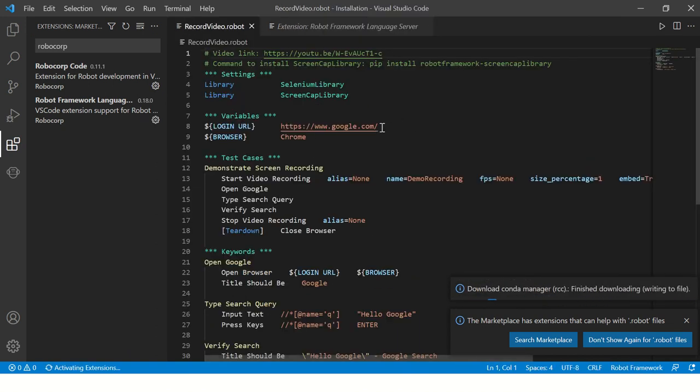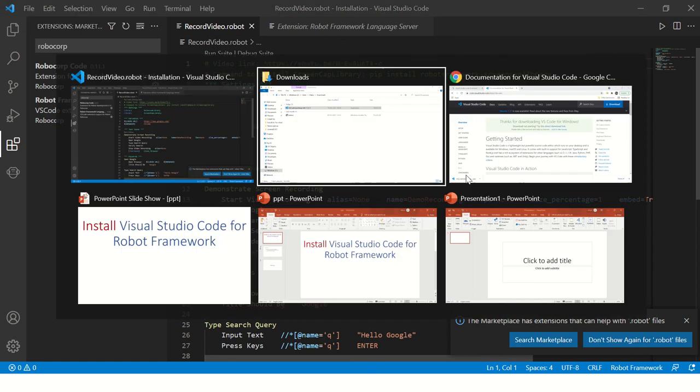Alright, now you can see it is able to understand the Robo code, and you are ready to start with Robo Framework development.